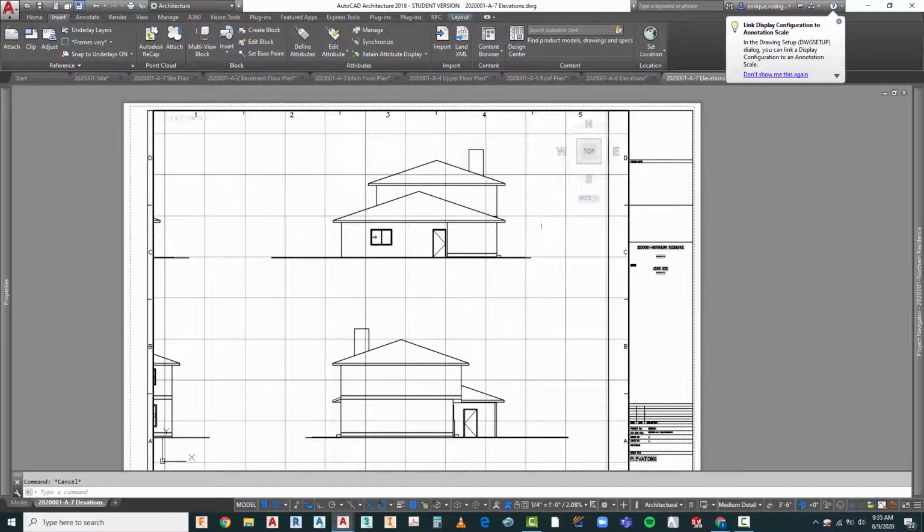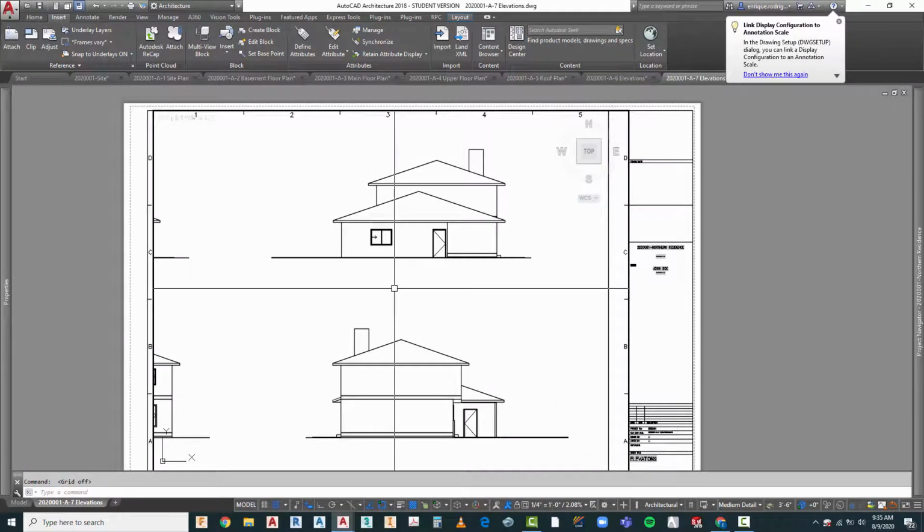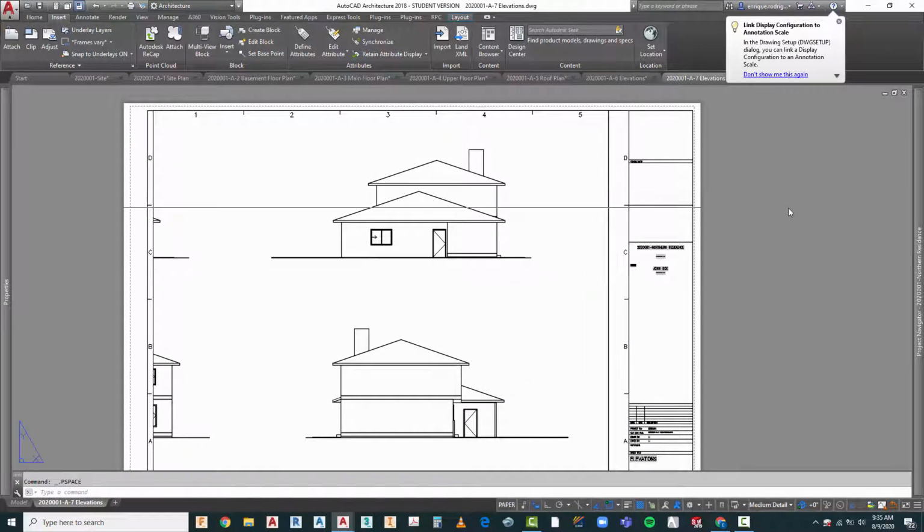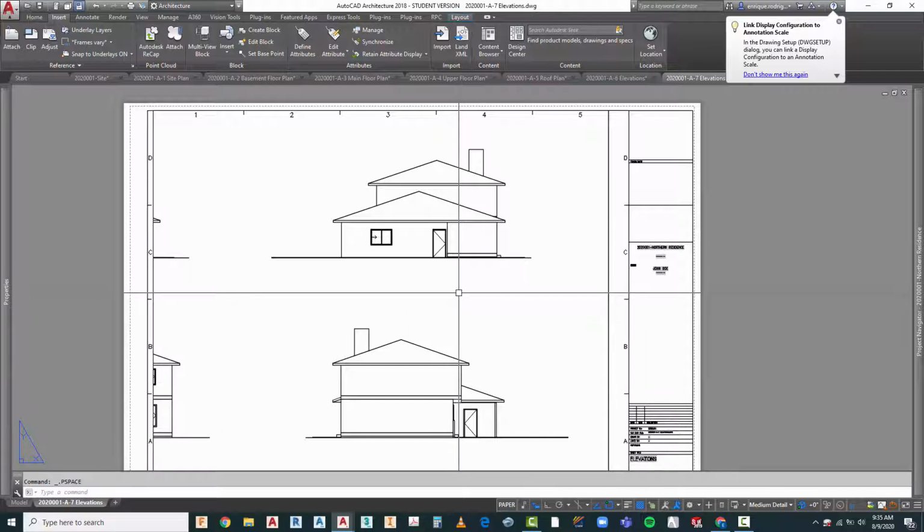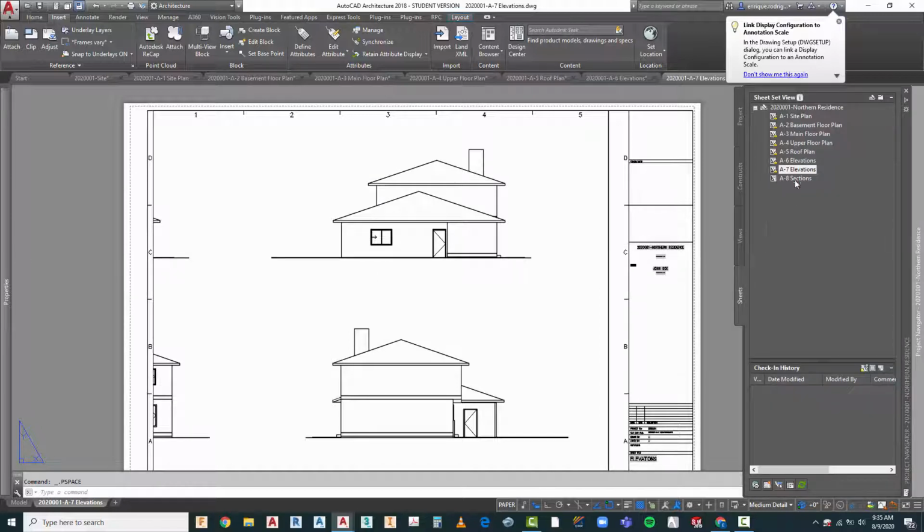Now, as you can tell, there's a lot of information we don't want there, okay? But we can always modify that later on. This is just our initial preparation and setup for our sheets. So all that looks great. Let's go ahead and let's do the last one.